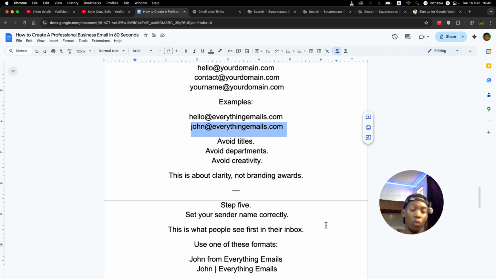So step number five is we set the sender name correctly. Now the sender name, what I mean by sender name is that whenever I send an email to someone, maybe I send an email to you, you see my name there. When the email pops up in your inbox, you see my name there, maybe Colin, and then you see the subject line of the email, right? So that name that pops up there, that's the sender name.